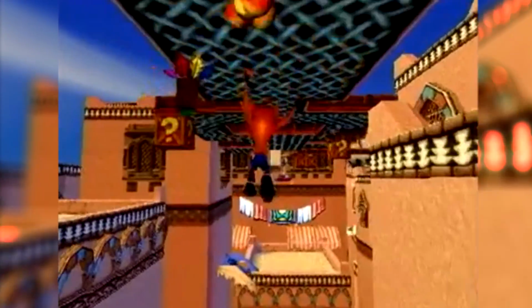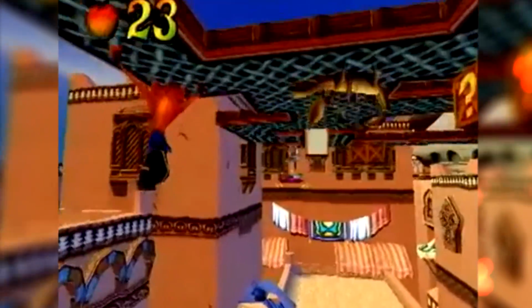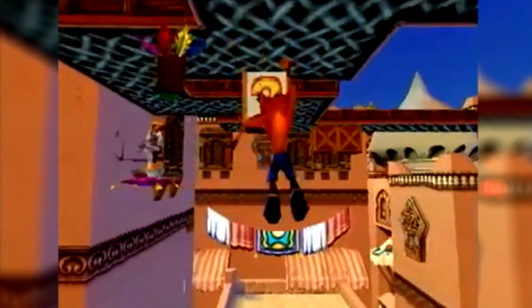In Crash 2, all the enemies on the hang section you had to avoid. You couldn't specifically attack any particular enemy. And in this game, Crash will actually get to fight enemies while hanging.